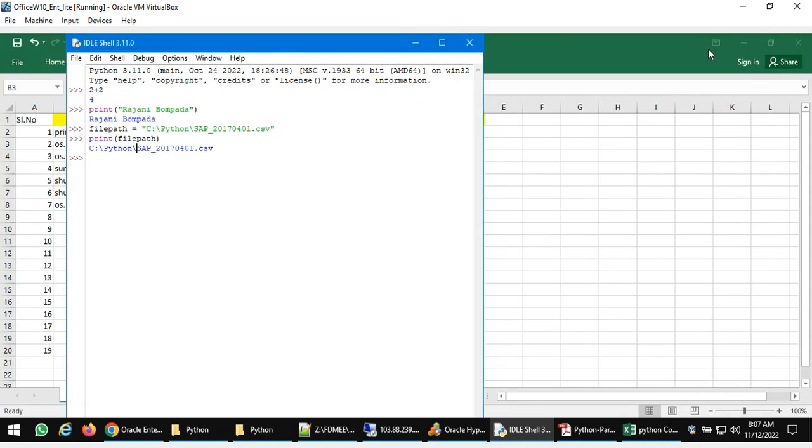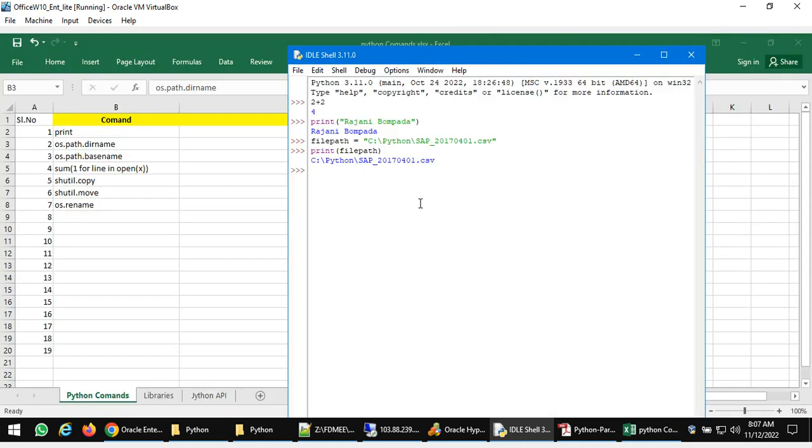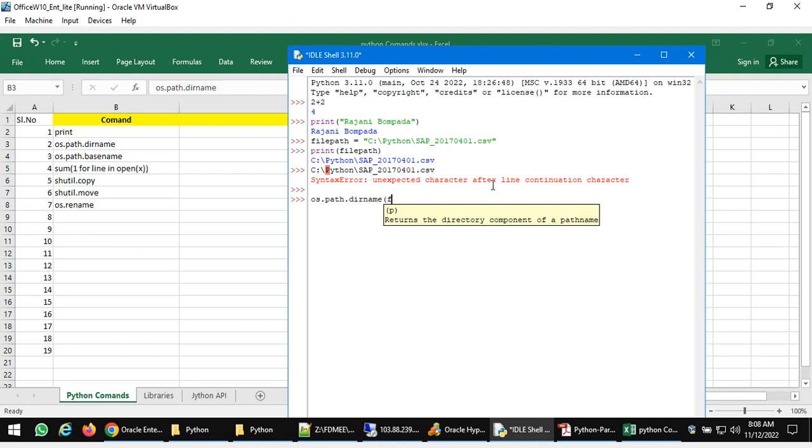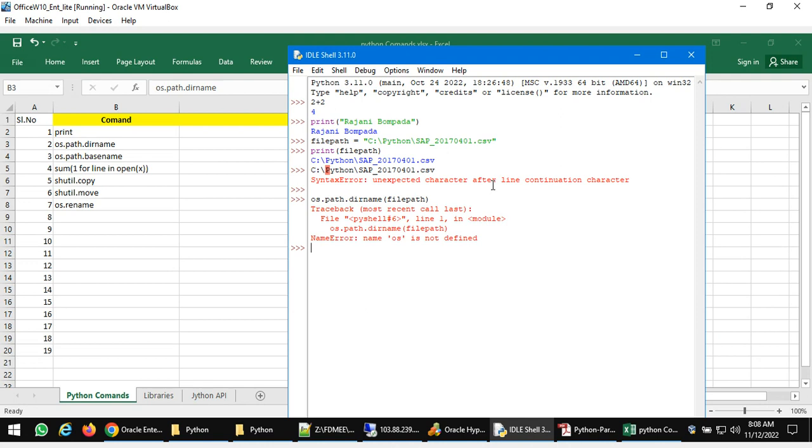So yes, I'm minimizing this one. Now I want only the file name. What should I do? Okay, right. So os dot path dot dirname, directory name, filepath. Now it will throw an error message, right? What is this error message?